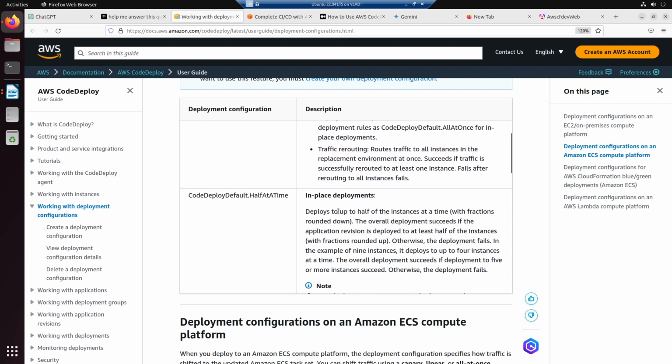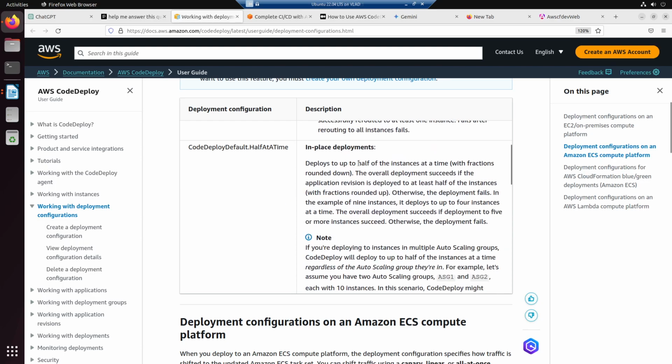Okay, HalfAtATime deploys to up to half of the instances at a time, with fractions rounded down. The overall deployment succeeds if the application revision is deployed to at least half of the instances, with fractions rounded up. Otherwise, the deployment fails. In the example of 9 instances, it deploys to up to 4 instances at a time. The overall deployment succeeds if deployment to 5 or more instances succeeds.